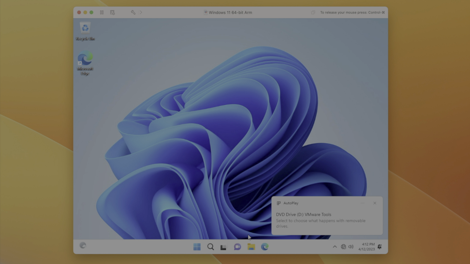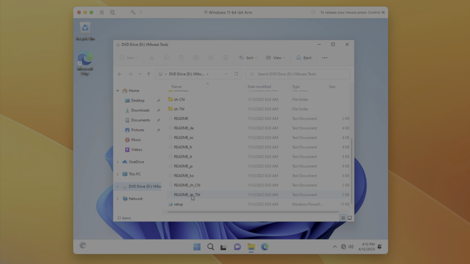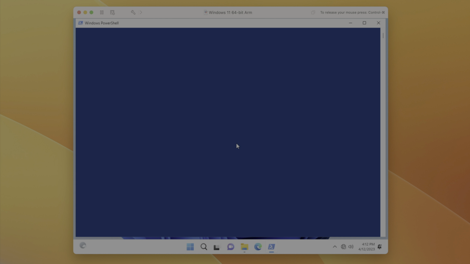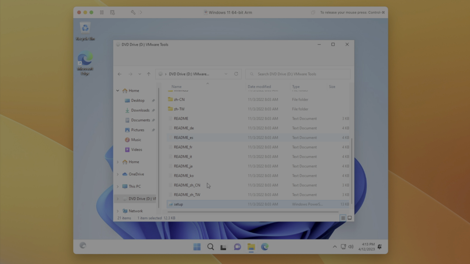Now you can open up Windows Explorer, go to your DVD drive, which is where you'll find VMware tools and all the necessary drivers. So right click on setup, select Run with PowerShell, and when prompted, click Yes. And this is going to run VMware tools and install both the display driver and the network driver. So first up, I believe it's going to install, yes, the VMXNet3 driver package. So that's your network driver. And now it installs the display driver. So you can just press any key to continue, to exit out of VMware tools, and that's it.